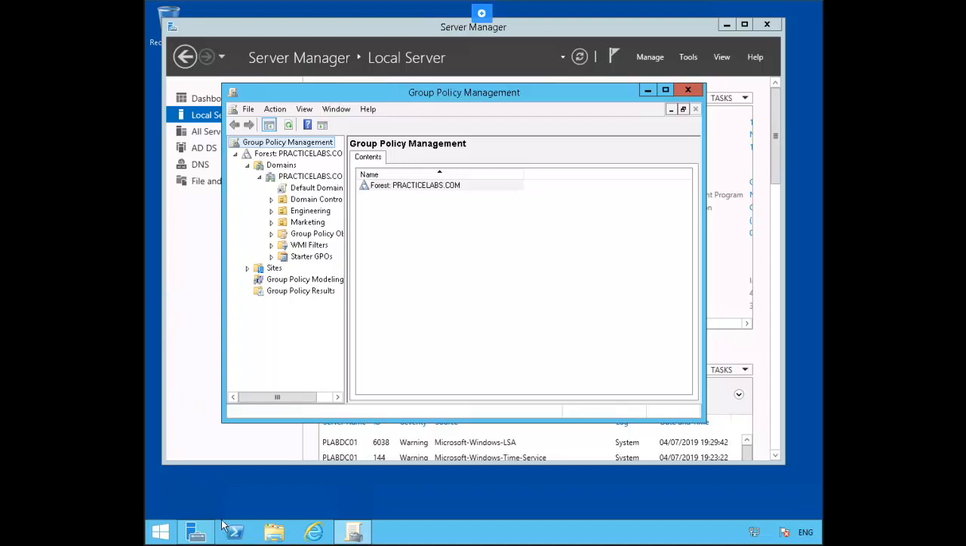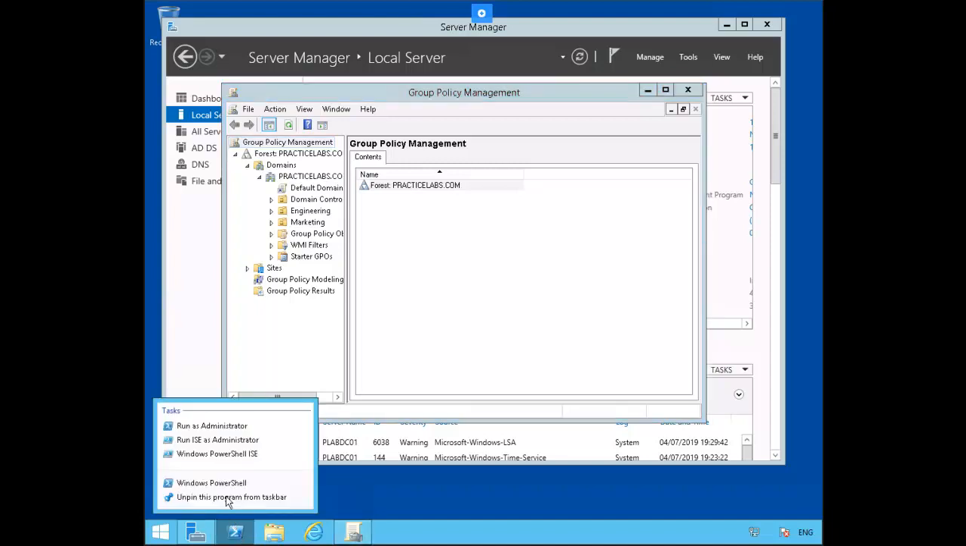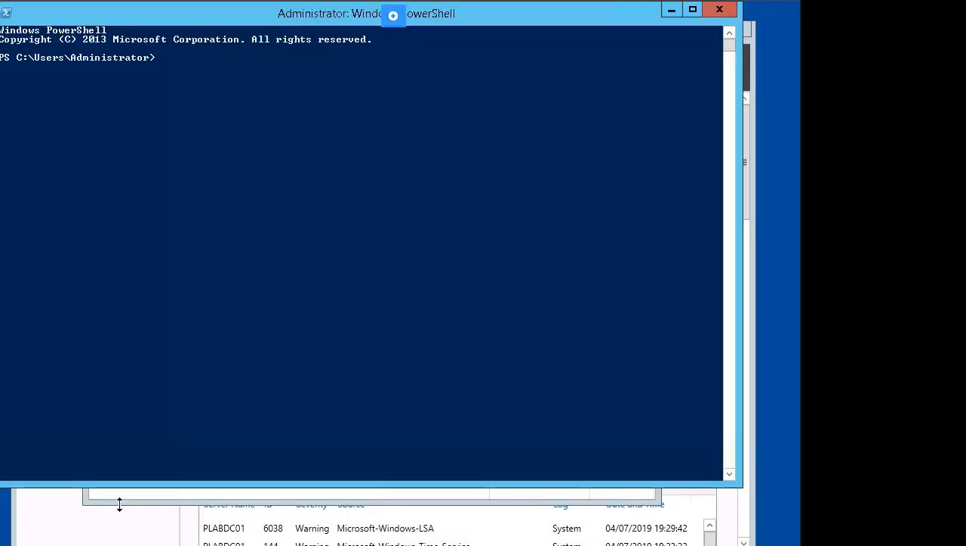Our next task is to back up a GPO using PowerShell. Let's open up as administrator. So we changed the directory to the root directory. Next command we're going to do is md ps-gpo.